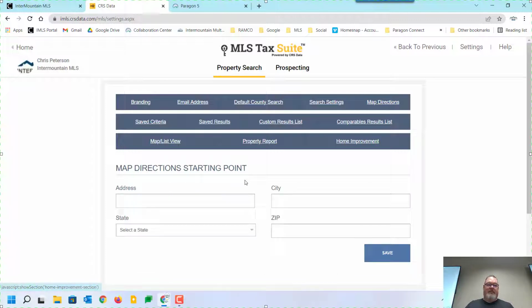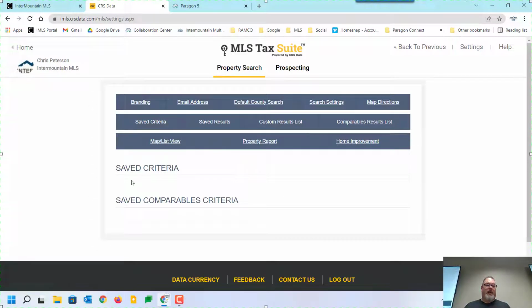Map directions. This lets you put a starting point in for your map if you want. So if you're going to have map directions, you can put a starting point in there. Saved criteria. If you have any saved criteria for searching or for comparables, you would see that here. I don't have any saved criteria. This is where you would see that. Saved results. If you've saved any results from searching or prospecting, you would see that here.